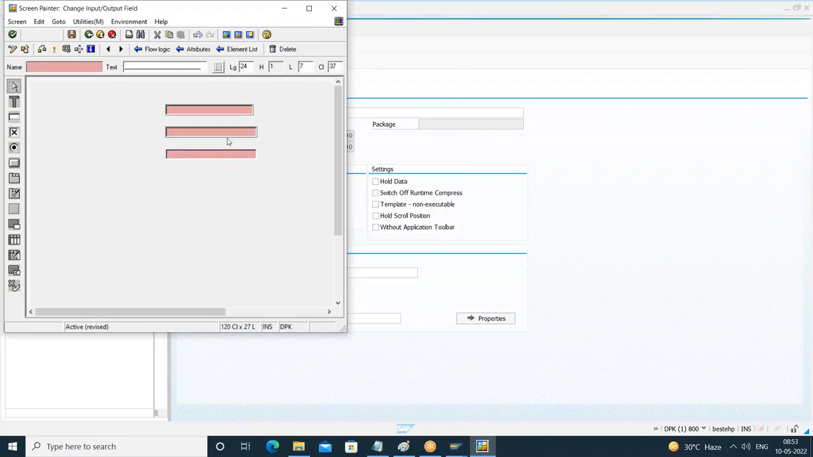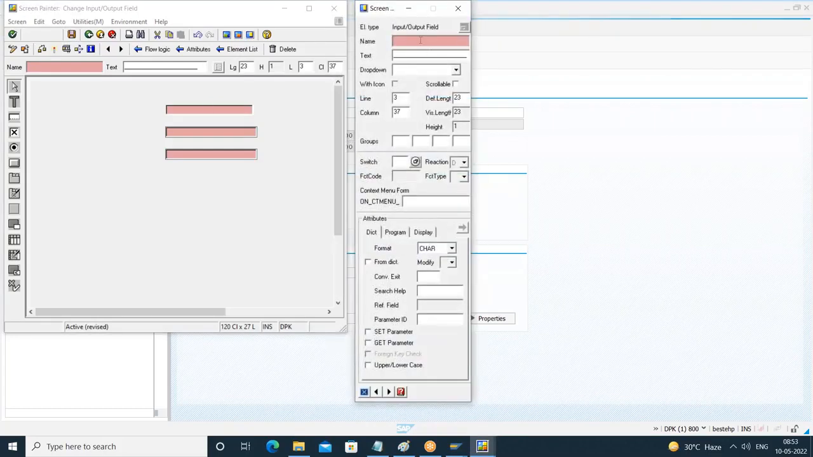And for these IO fields, let us give some names. I'll double click on this. What is the name of the input field? You can give any name. I'll give it as IO1. I want to use these input fields to enter numbers. So for the same IO field, if you go to the property window, in the dictionary tab, there is a property called format. What is the format? It is showing character here. I'll change it to what?